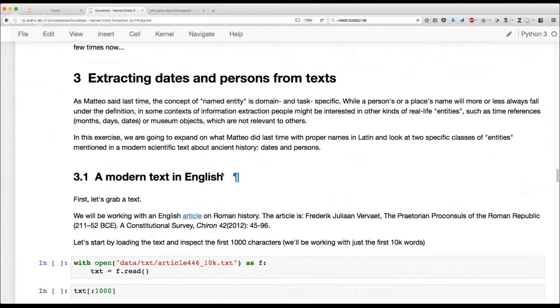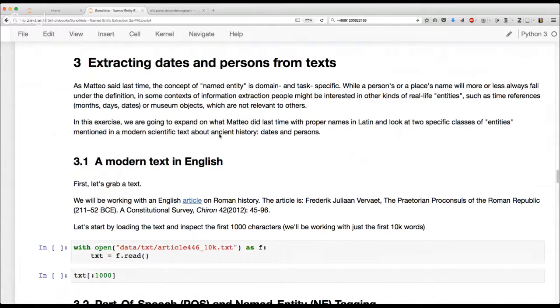interested to achieve. So we might be interested, for example, to search for other real-life entities that are not typically used by people who work in computational linguistics, like, for example, time references, which sometimes is captured by named entity recognition systems, sometimes or most of the time not. Other specific ones, like for example, institutions from the Roman history or museum objects might be extremely specific for classical studies, for example.